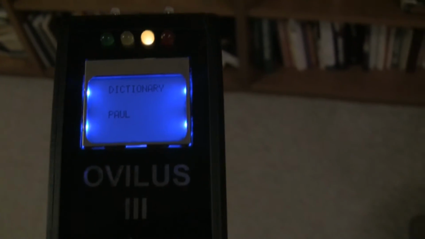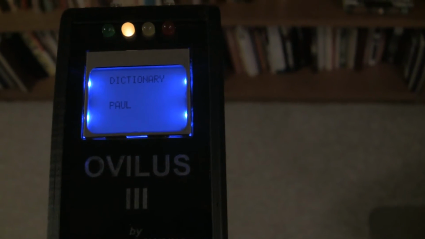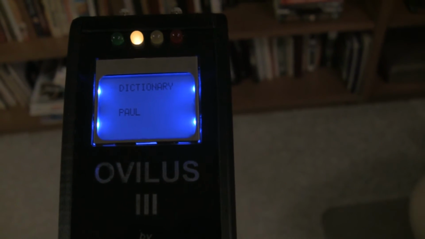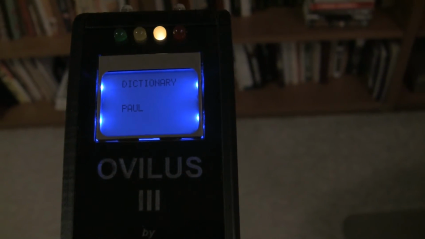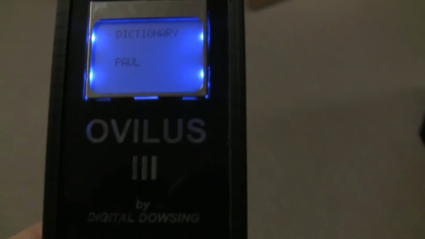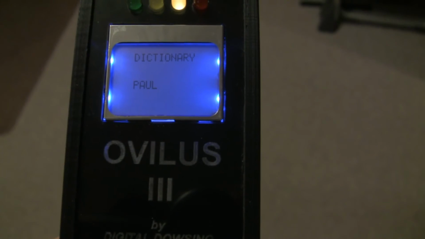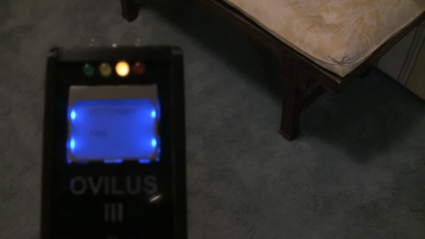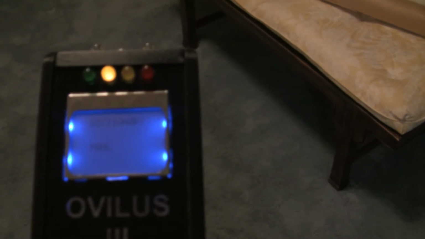Is there anyone here I'd like to speak? Just use this device I'm holding in my hand. I'm going to work my way back to the master bedroom. Can you tell me what part of the house I'm currently in?